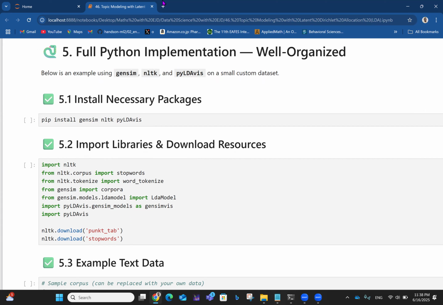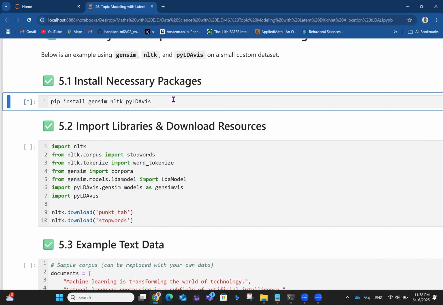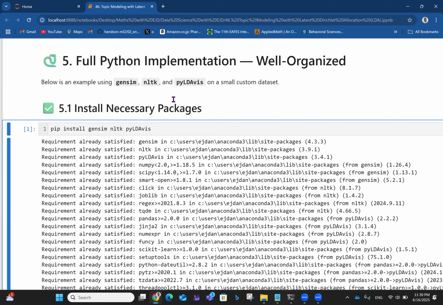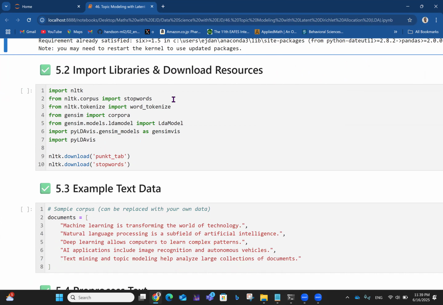But of course, let me show the line numbers for easy referencing. Here you need to install necessary packages like Gensim and NLTK. This is the first time we're coming across most of these things. I've installed them before, but I'll just do it again, and it says requirements already satisfied. So I have Gensim, NLTK, pyLDAvis. These are good for natural language processing.